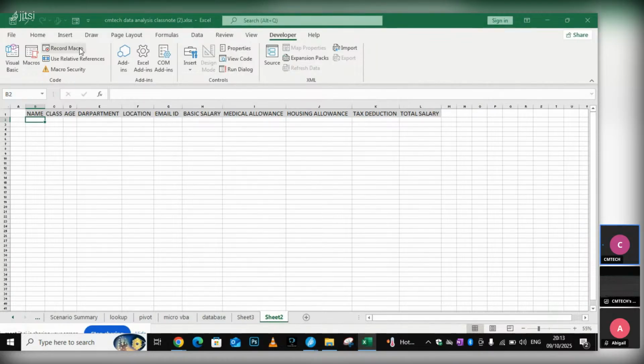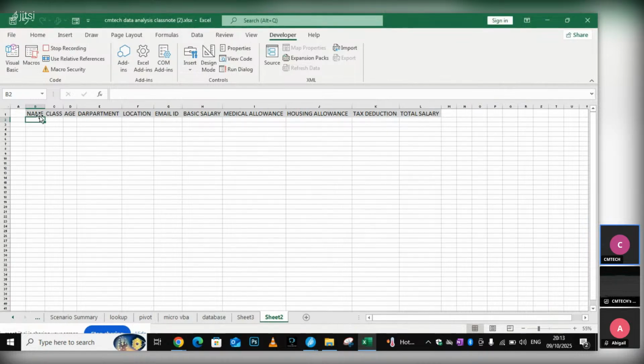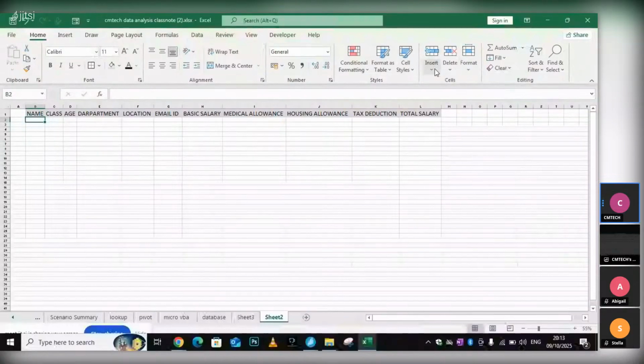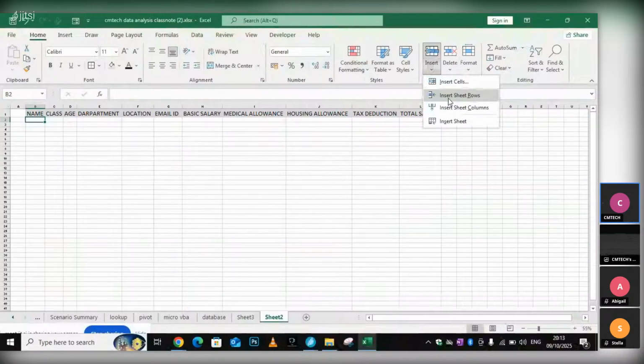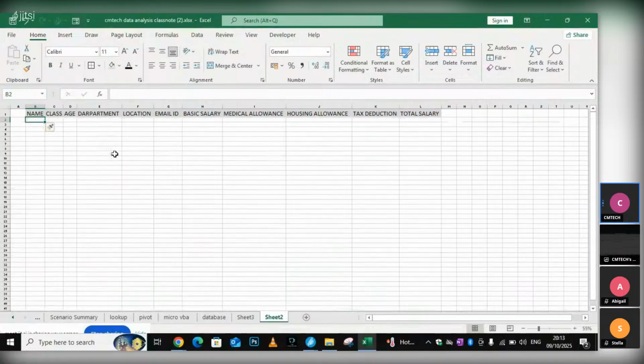I'll start my database. I will save it as, let's say, my data. Good. I've already started my recording. Now coming to this database we have created, I'll come to the home, insert, and insert row. Now since I've inserted, I'll come here and say format same as below.